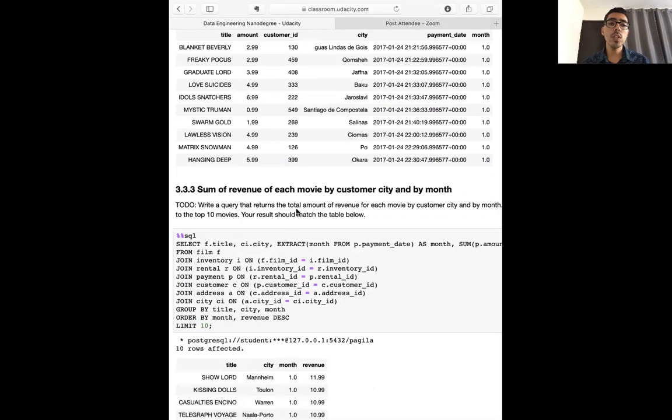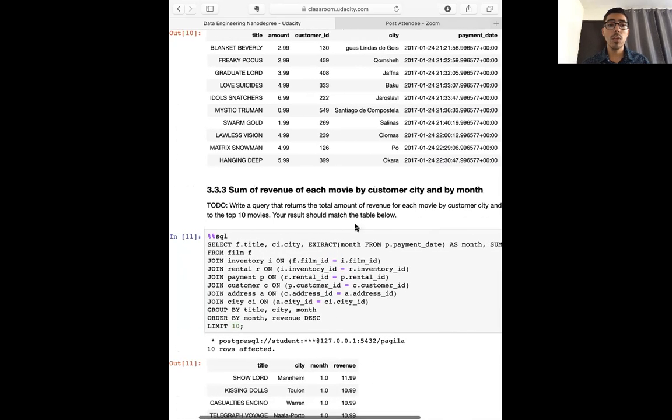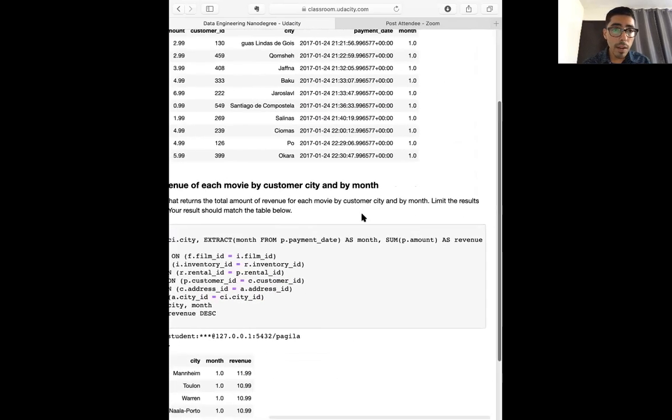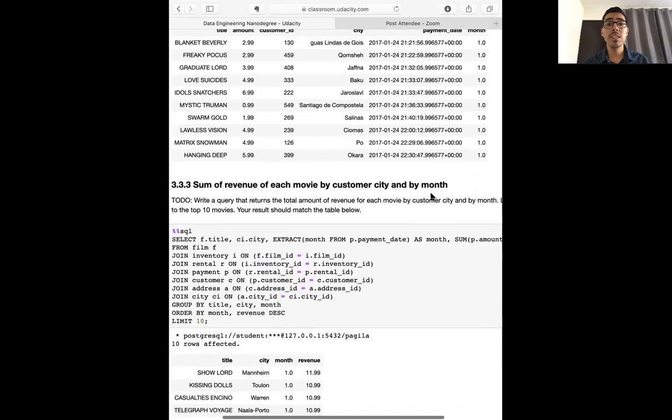So we're going to return the total amount of revenue. So we know that we're going to need a sum. We're going to sum the amounts because that is how revenue is measured. And we need to group by city and by month. All right. So, for each movie. So we're going to group by movie first, then by city, and then by month.